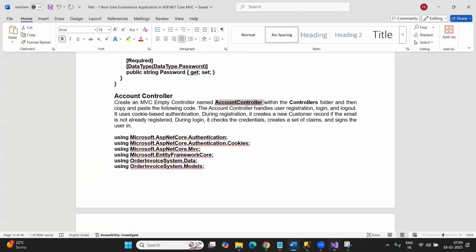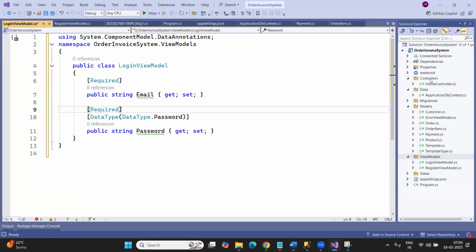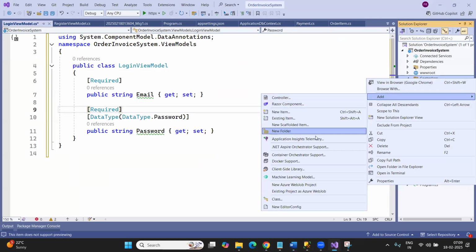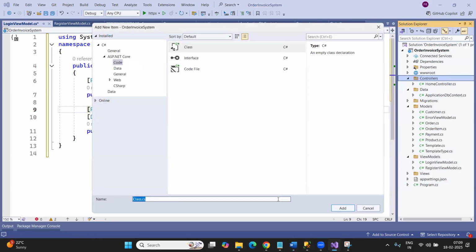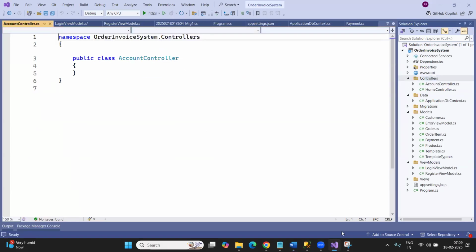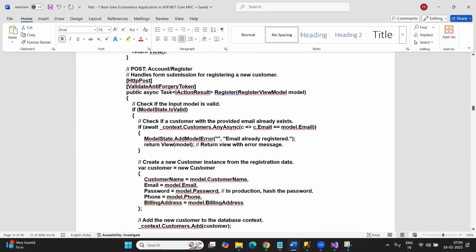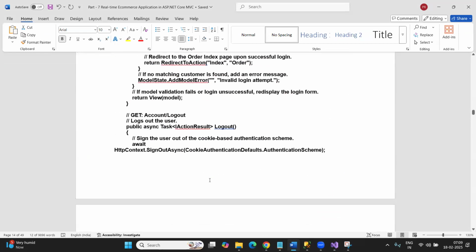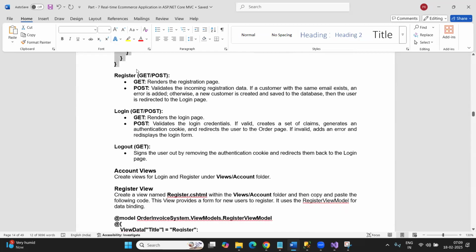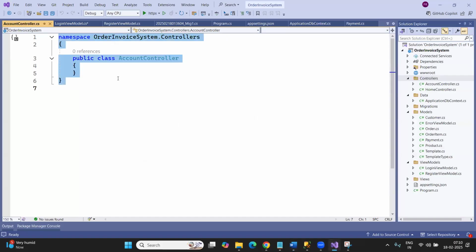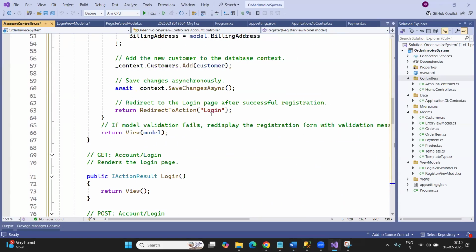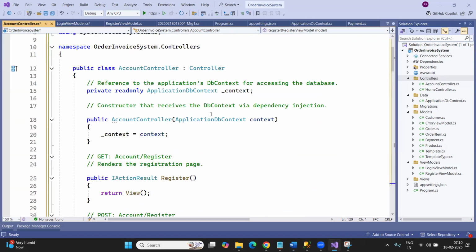So next, I'm going to create my account controller, and this account controller is going to provide the functionality for creating a new user, providing the login functionality, and providing the sign out functionality. So let me go ahead and create my controller. Also, at this point, once the user is logged in, we need to implement cookie-based authentication. So let us see how we can implement cookie-based authentication.